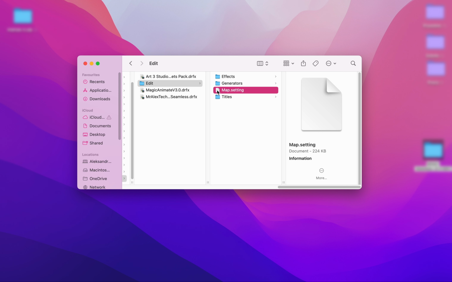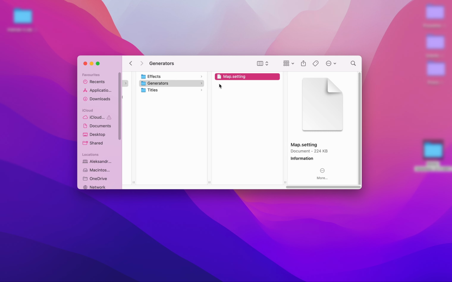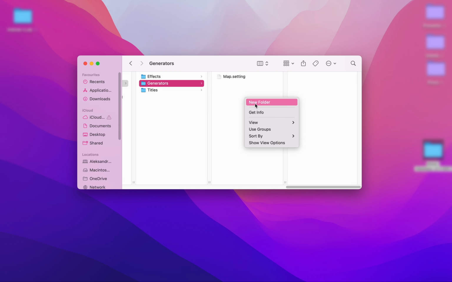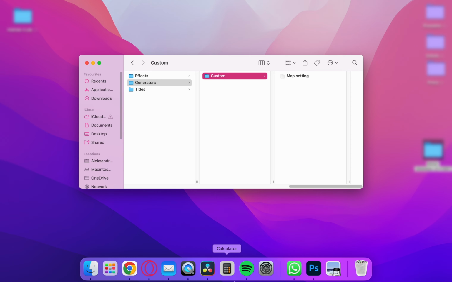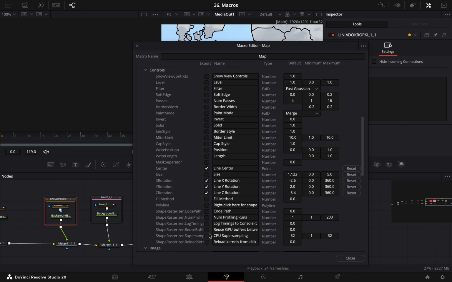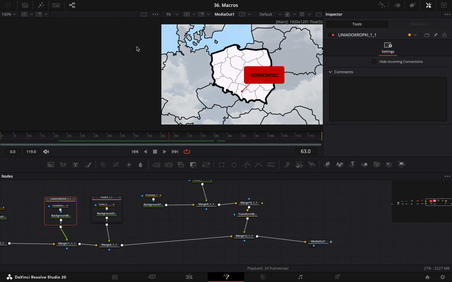Our effect is a map animation, so we'll place it in the Generators folder. You can also create your own subfolder, for example named Custom, to keep things organized. Now your effects should appear in the effects library. If you don't see it, close and reopen Resolve.